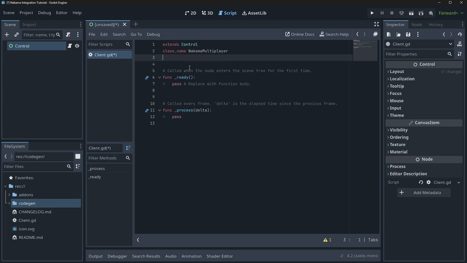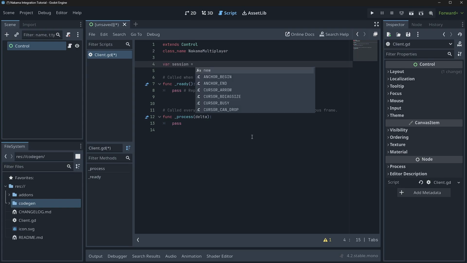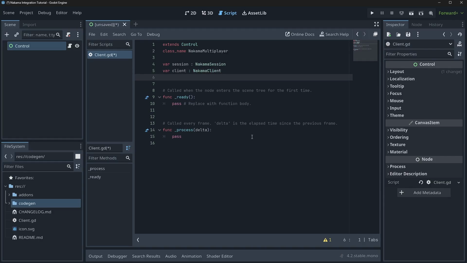Now, something that we'll need to do is actually have what's called a Nakama session and a Nakama client. So I'm going to say var session: NakamaSession, like that. And then we'll say var client, and we'll make that type NakamaClient. Now there will be additional stuff like a socket. So I guess while we're here, we might as well do that. So socket, and we'll do a NakamaSocket as well.